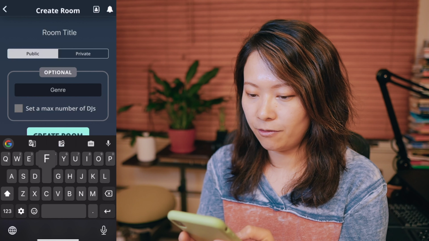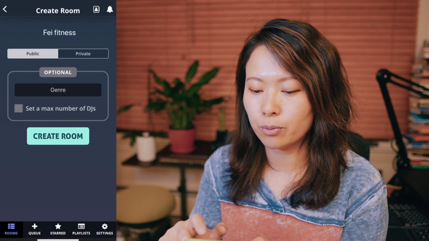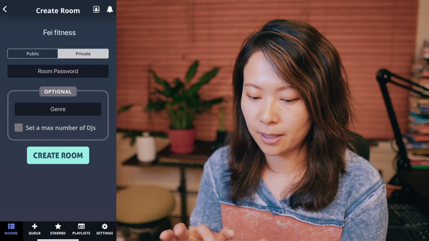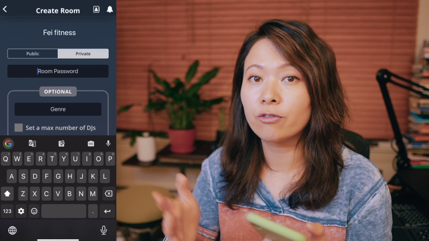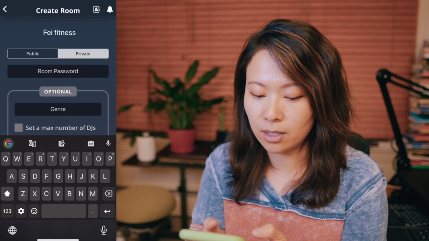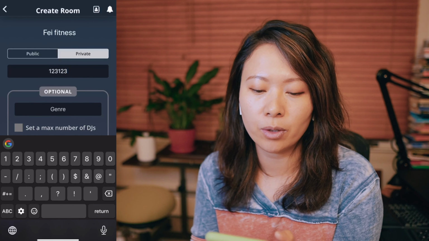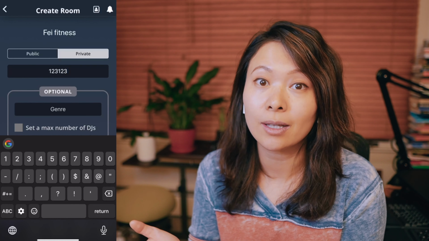Because I'm a Zumba or fitness instructor, I definitely recommend you keep it private because you're not doing this to invite 100 other people in from the public. Now, when it's private, you're required to give it a password. So for now, as a test, I'm going to call it 123123. Obviously, you want something more secure than that.